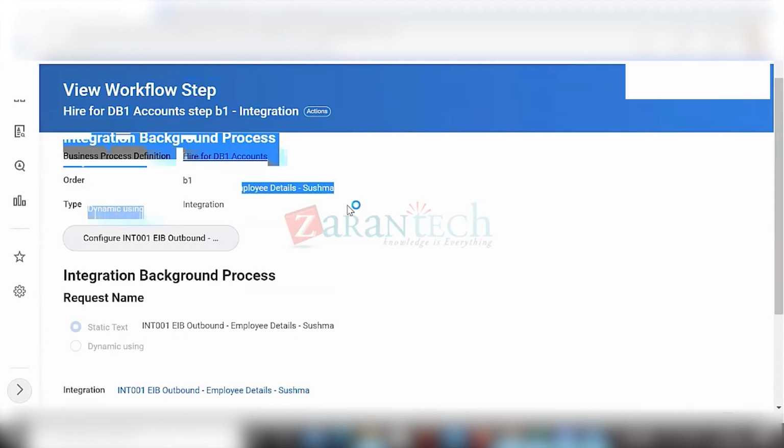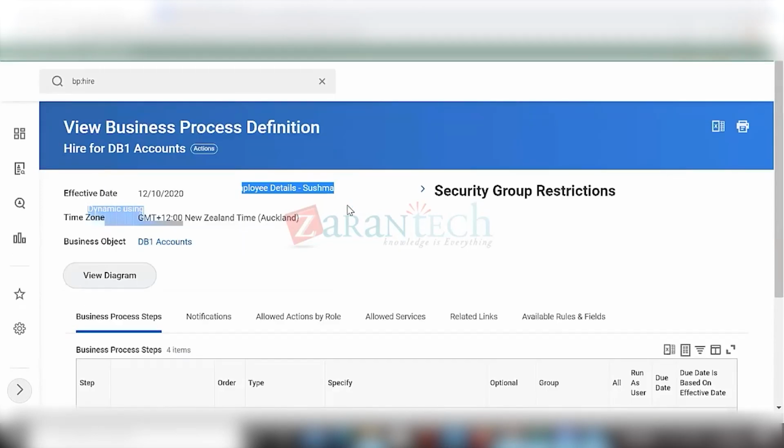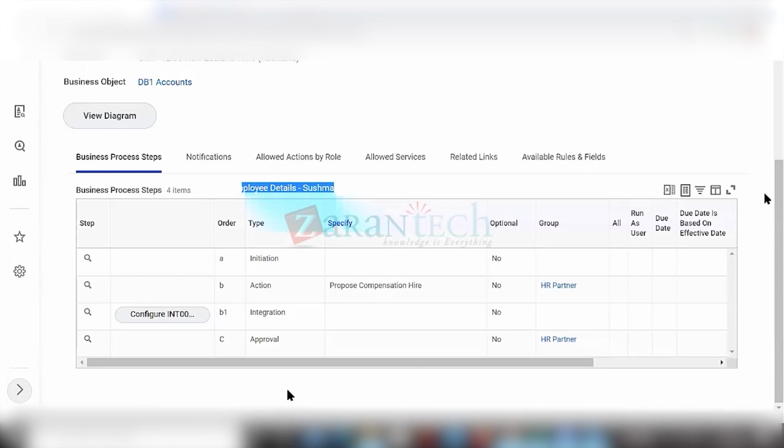So whenever the process continues, the automation goes. After this particular step, this integration will be called and the process will automatically continue to the next step. So suppose when we run the integration, it will go to A, then to B, complete action B, and then it will go to B1, right?